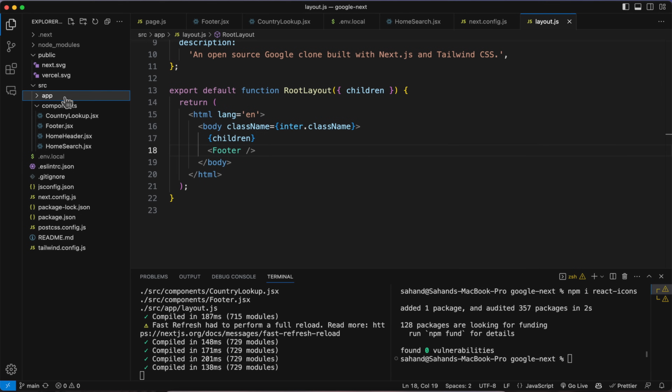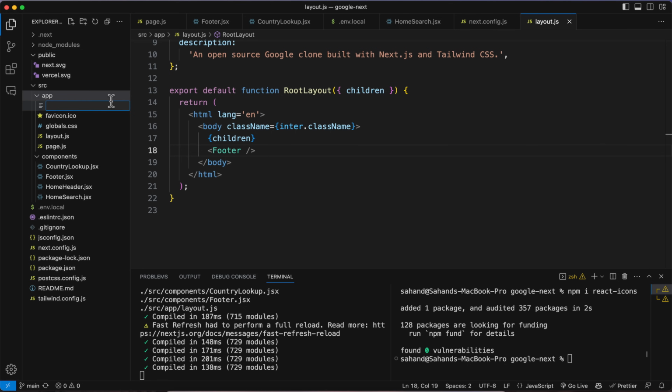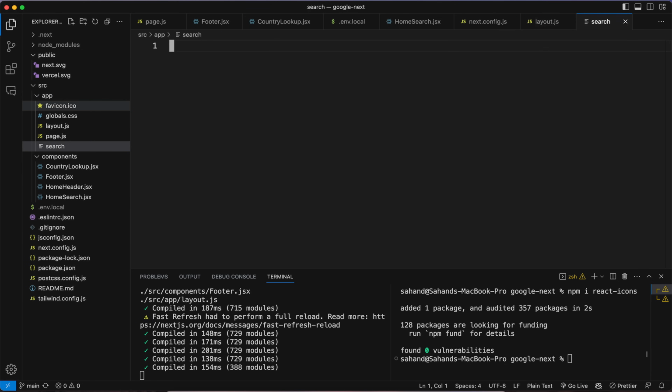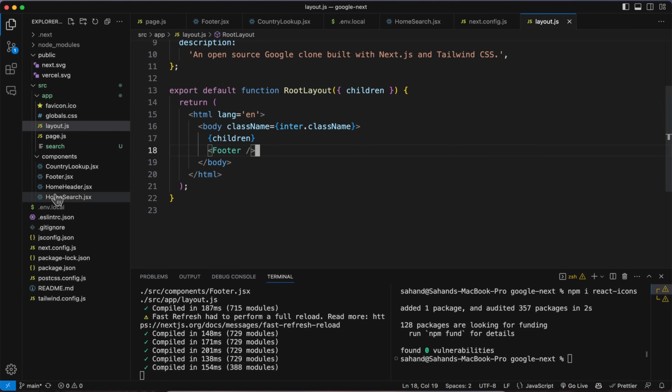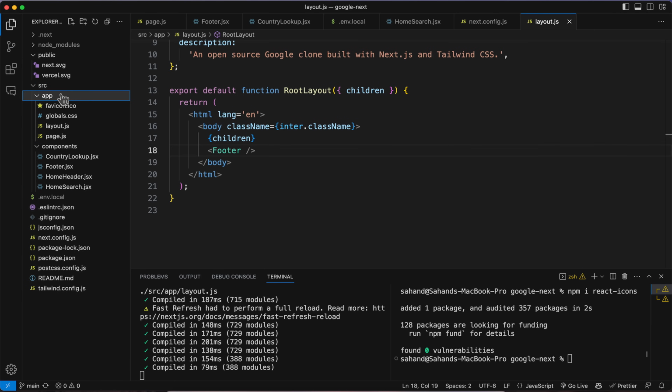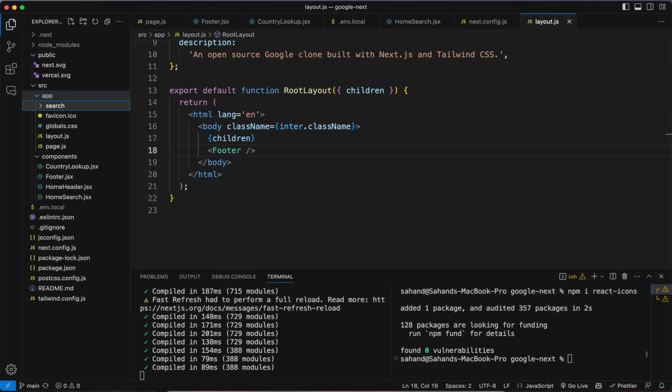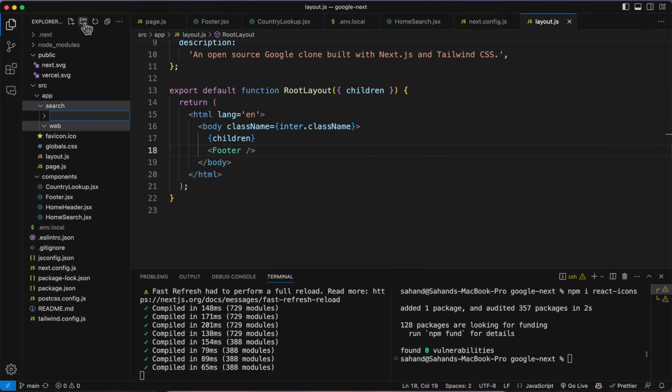In order to create pages in Next.js, we need to create a folder with the name of the page we want to create. So they both are search. So we create a folder called search. Sorry, I made a file. Let's delete this. It should be a folder. So this one, called search. And inside this folder, we need to have two folders, one for web, one for image. So we create a folder called web. And also we want to create another folder called image.